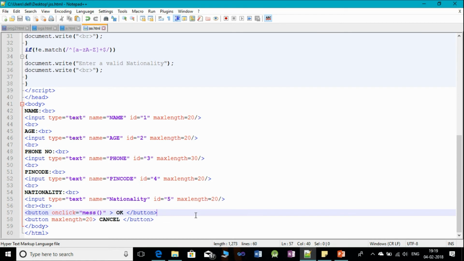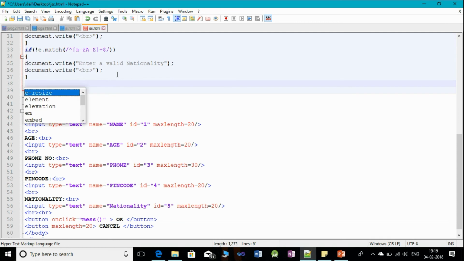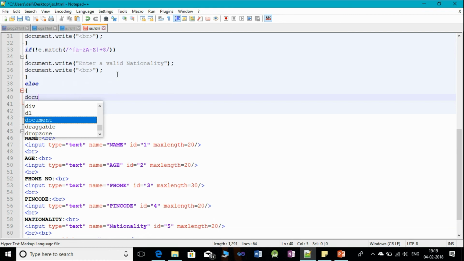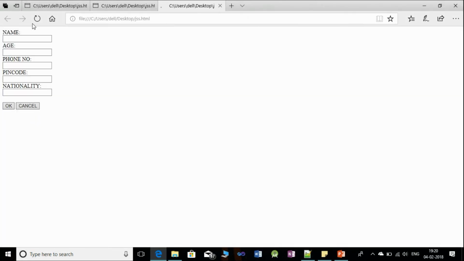So I want to print a done message over here. So if all these statements pass, else give a done. document.write, give me a done if there's no error. Okay, I'm giving my valid name, valid age, 1 2 3 4 5, sorry, then pin code, nationality India. So yup, done, everything is perfect.